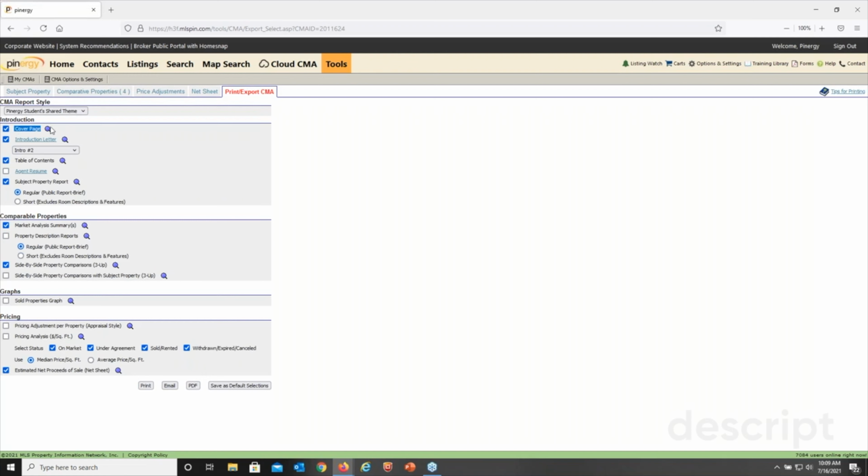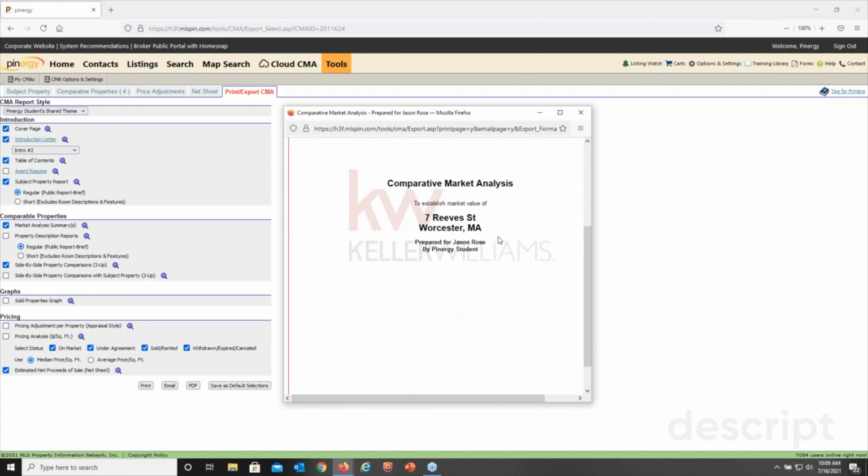And these are all the pages of the CMA that we can include. If there's a checkbox that's checked, that will be included in the final printout. So cover page, do I not want a cover page or do I want a cover page? Let's look at what the cover page looks like to try to determine that. So I'm going to click on the magnifying glass here. It'll just give me a preview. Oh, I got Keller Williams in here. I had that from before, so don't beat me up on this.